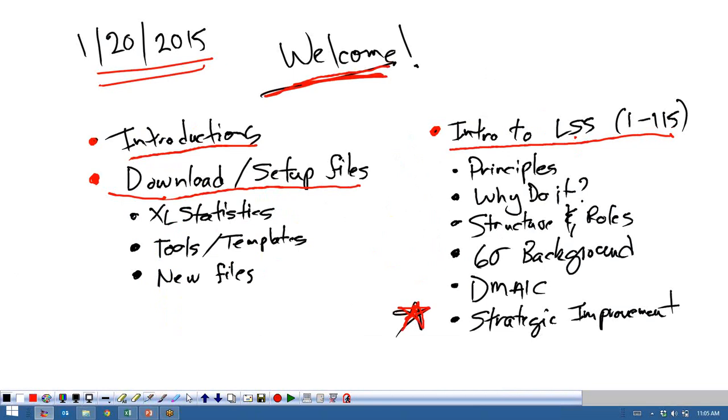Anyway, today we'll talk through an intro to Lean Six Sigma, which covers slides 1 through 115 in week 1. We'll talk about the principles of Lean Six Sigma, why we're going to do it, the structure of it, a little bit of the background of how Six Sigma came to be, and some of its successes, and we'll talk about the backbone of Six Sigma, which is a process known as DMAIC.